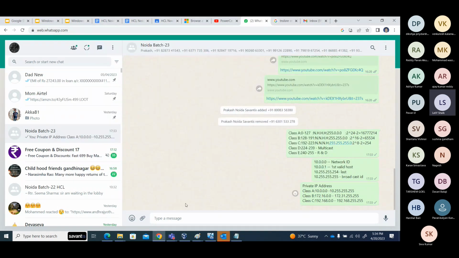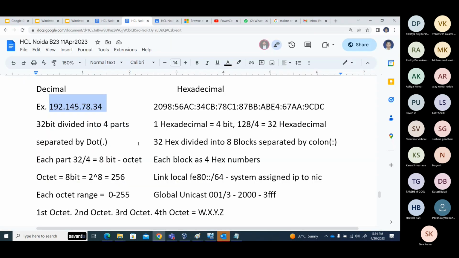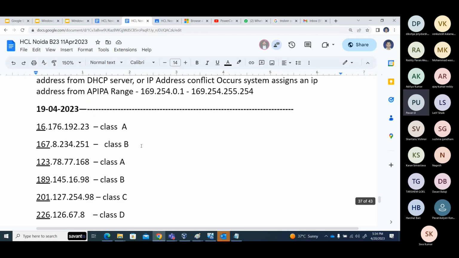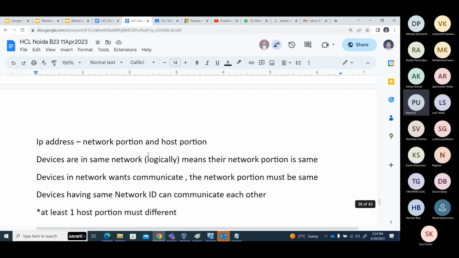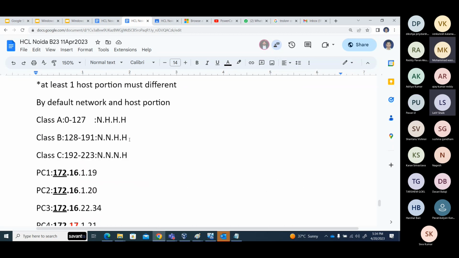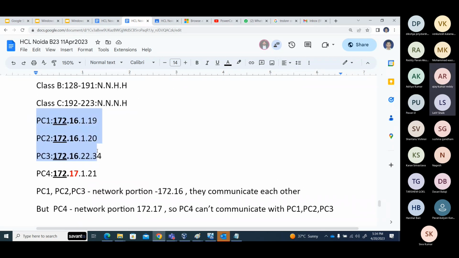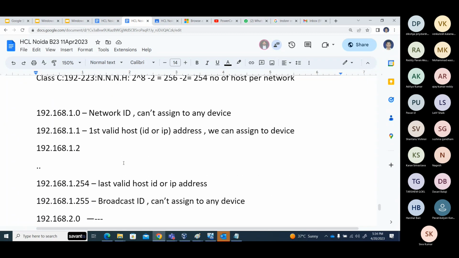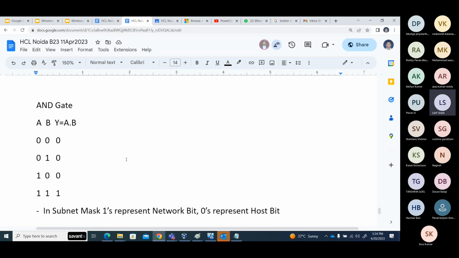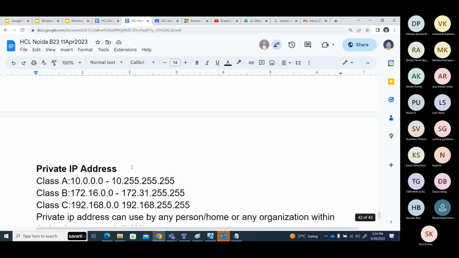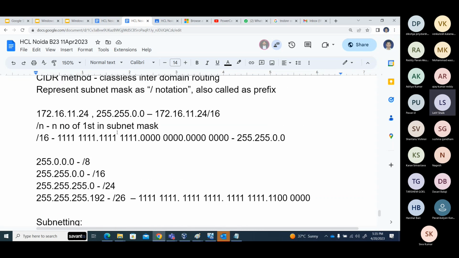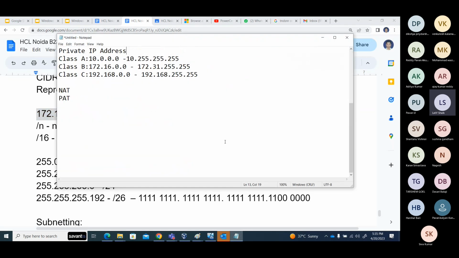Anybody have doubts on network, host and subnet mask? No, sir. Here also see the examples, guys. Network and host portion examples. I forgot to explain this. Actually, that is the CIDR method.